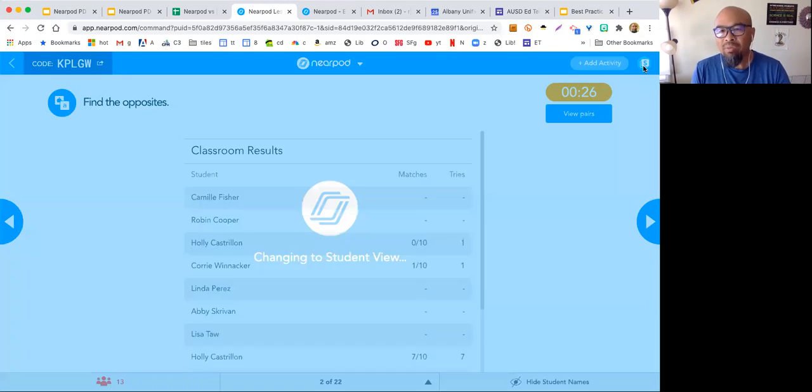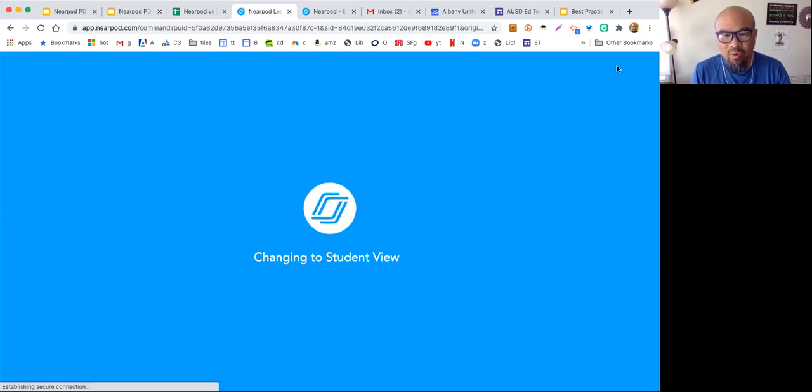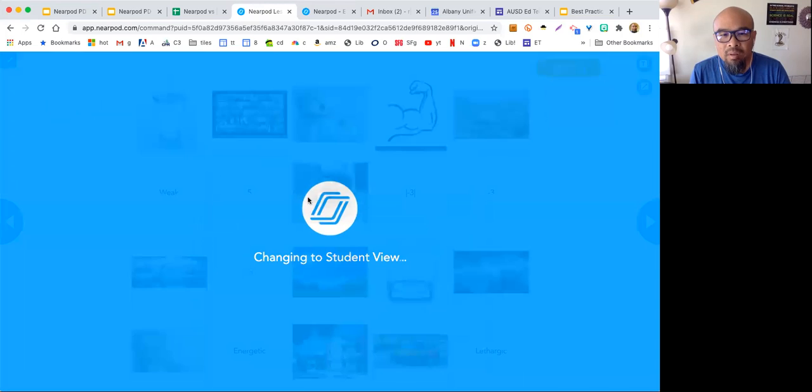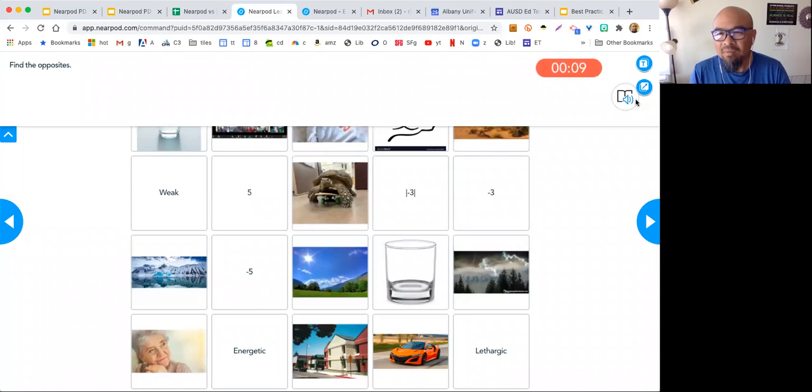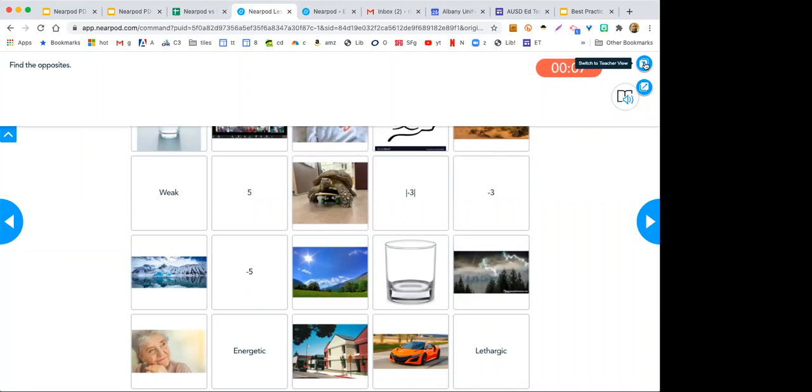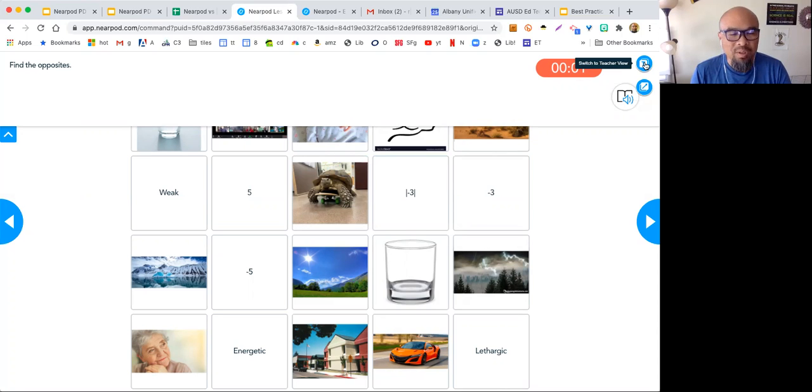I have a button here where I can click and see the student view, which is pretty cool. I can toggle between the two. Oh, the directions are very small on the top. Yes, that is a funny thing. It's tiny. I don't even see directions. They're very small in the upper left-hand corner, just 3 words that say find the opposites. That's what I typed in.